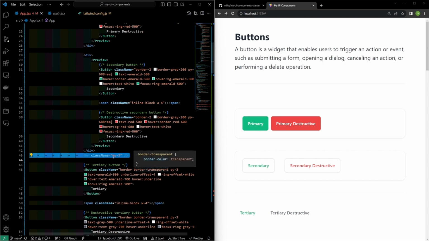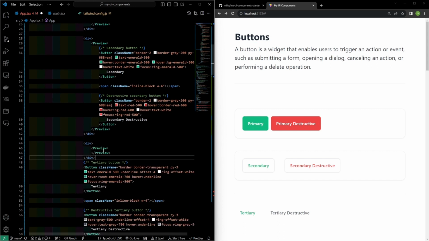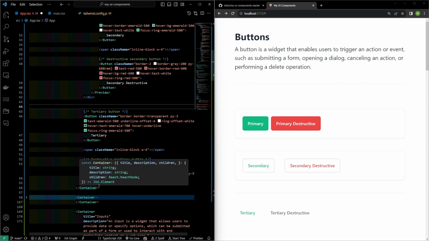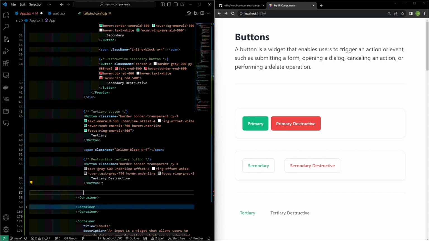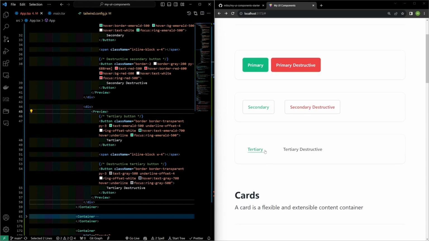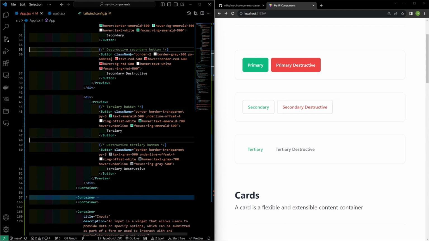I'm going to get rid of this horizontal rule, and then do the same thing for the tertiary button. Whoops. So you see how it added them in one place? What I need to do is hit Control click above, and then underneath the tertiary destructive button, Control click again here, Control V. And now we have that preview. Oh, and I need to get rid of these two spans. So I triple clicked on that line, Control D to select both, Control Shift K to get rid of the lines, Control S to save. And it got rid of those spans.